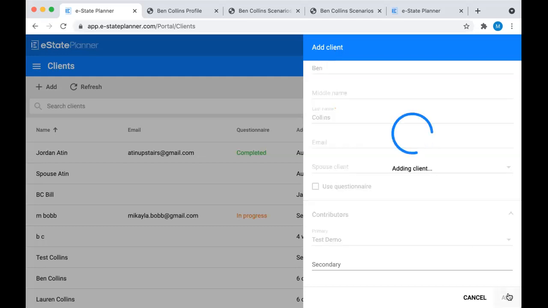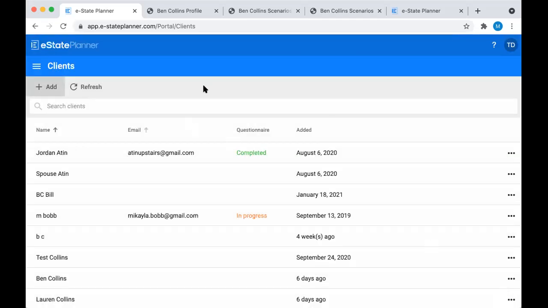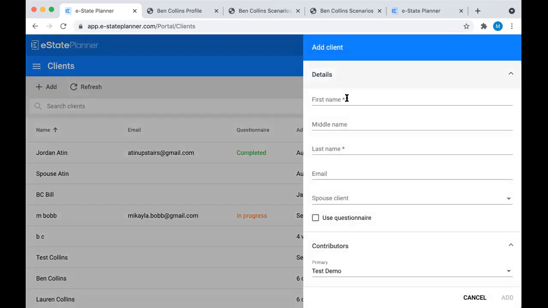Then we'll just go ahead and add Ben to the system. Today, since we're doing a spouse client file, this means that we're doing wills for both spouses. Because of that, we need to add them both as separate clients into the system and then link them together using the spouse client function. So we're going to go ahead and add Lauren, the spouse, in. We'll put her first name and last name in.